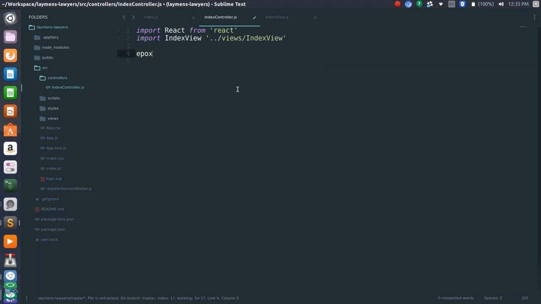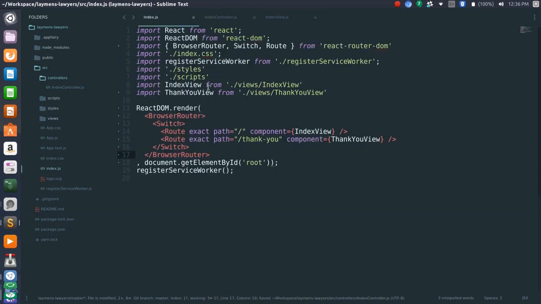And now we're going to export a new dummy React component, which is going to render the index view. And inside the index view, we're going to render the contact form. And we're going to forward all the props from here to the contact form, because the contact form relies on the props provided by the router. And speaking of which, let's go to the router. And instead of using the index view, we're going to use the index controller.